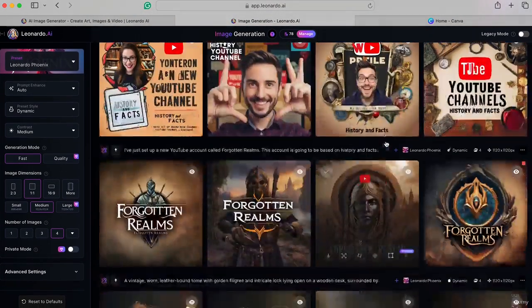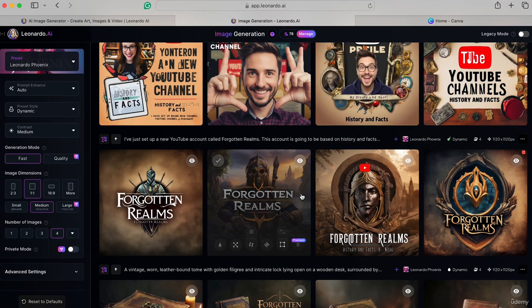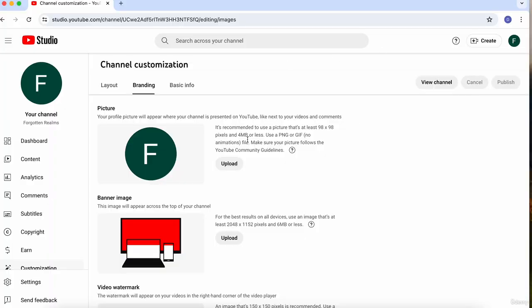But yeah, this is one way of generating images that are completely royalty free. No one else has got them. If you liked any of these, what you can do is just click on it, and then you can click on the download image here. Let's say we downloaded that, and then we could see how it looks on our YouTube channel.